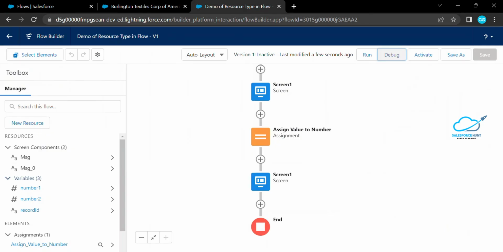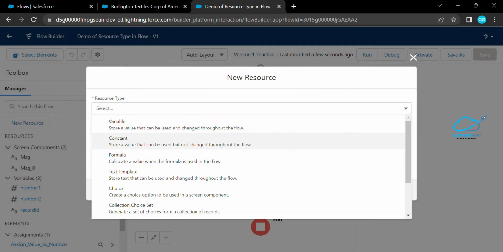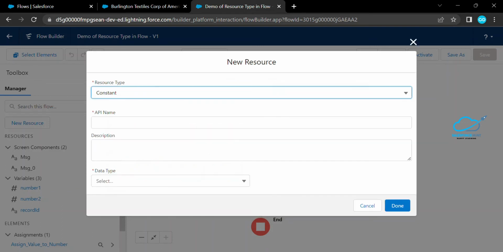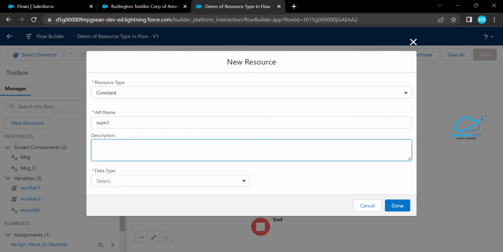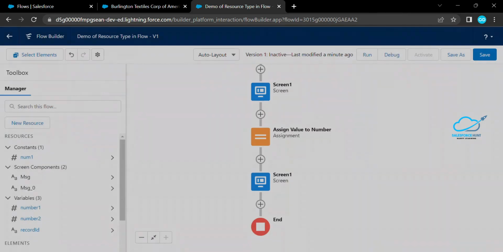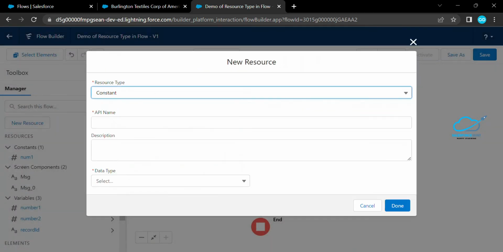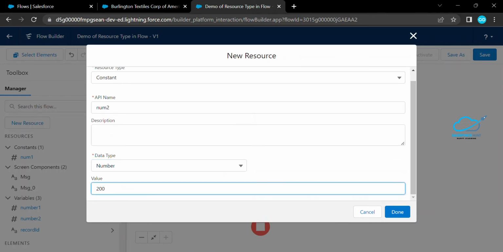Now under the assignment you can observe these are hard-coded values, like 100 and 200. So how do we make all these values constants? Let me create the constant resource, and this is a resource type. Let me select the second resource, because the first resource we already know about is the variable. Now it's time to learn constant. Just click on constant, and here let's say num1, select the data type as number and the value is 100, right? Click on done. You can create another constant as well, let's say num2, number, and it's 200. Click on this done button.